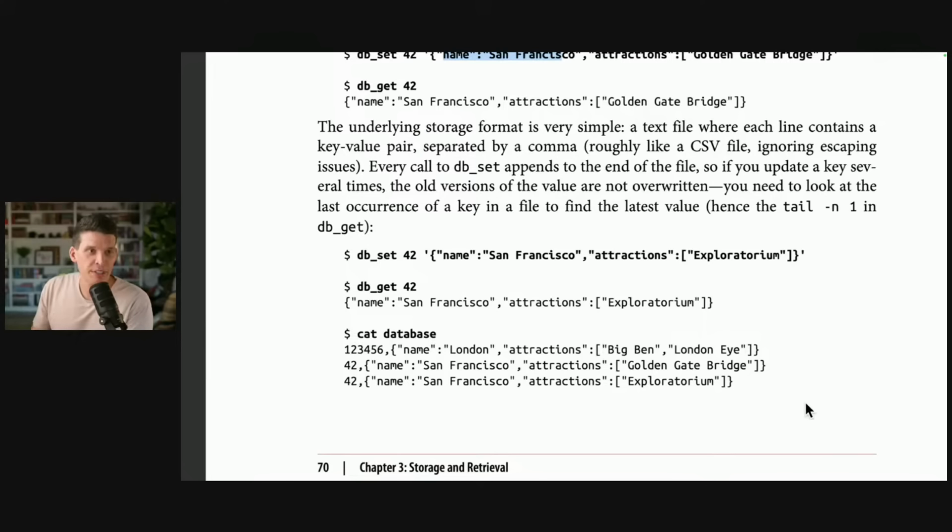So I just thought that was a fun way to break a database down into its simplest possible form. And then we'll start to see, as we go throughout the rest of the book, why this simple form is a horrendously bad idea, but still cool to think about.